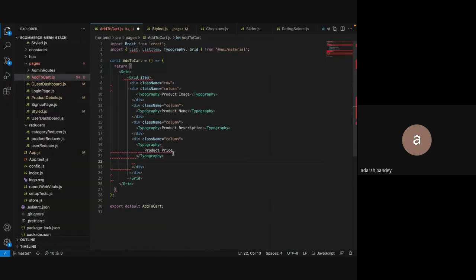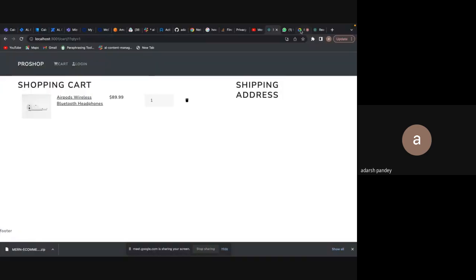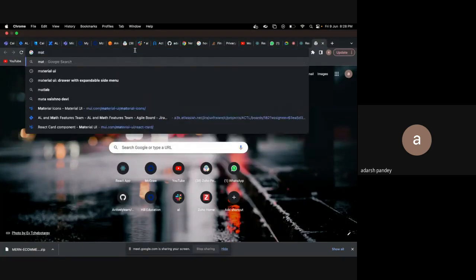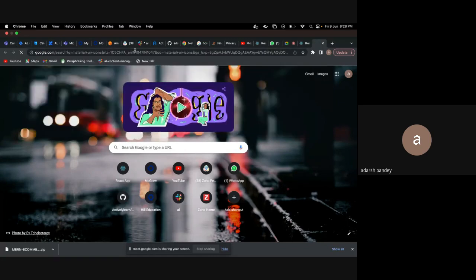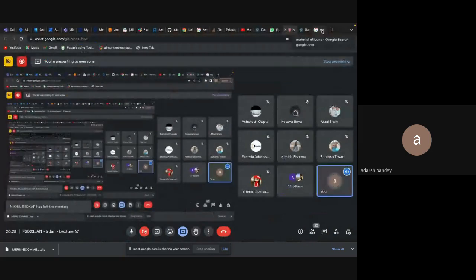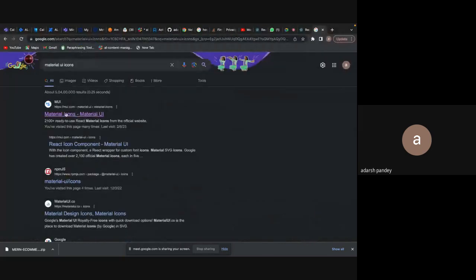And yes, you can use a delete icon. So you have to import it from the MUI, Material UI icons. Is this visible? Yes, sir.